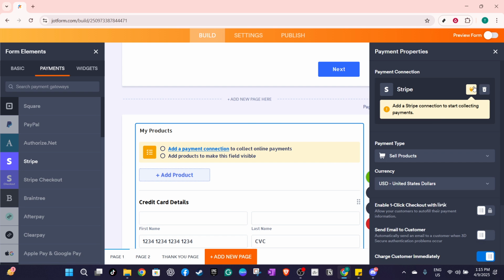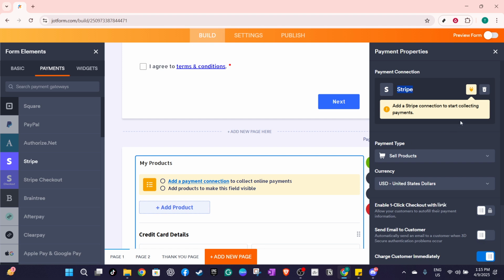Once you've selected a gateway, connect your Jotform account to it. The on-screen instructions will guide you through completing this connection. It's pretty straightforward and well documented, so you shouldn't run into any major issues.